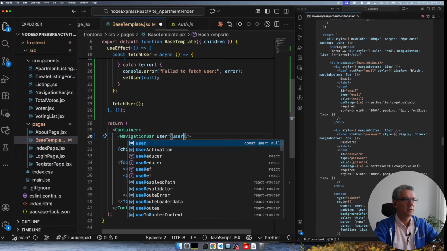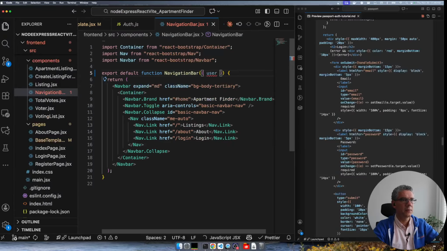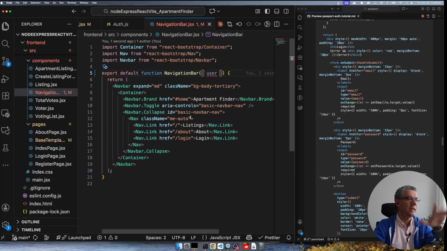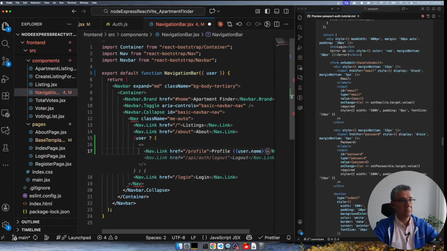And now what I can do is tell this one that the user that you have is going to be passed to the navigation bar. And then in the navigation bar, I can go and receive my user. Although I later could do it in a different way. And then what I am going to do in here is that if the user is already logged in, then I can do that, and if not, then I do this other thing.